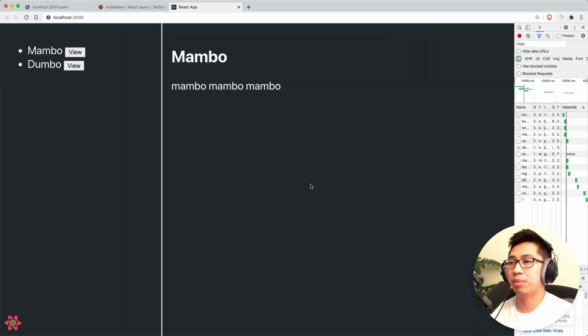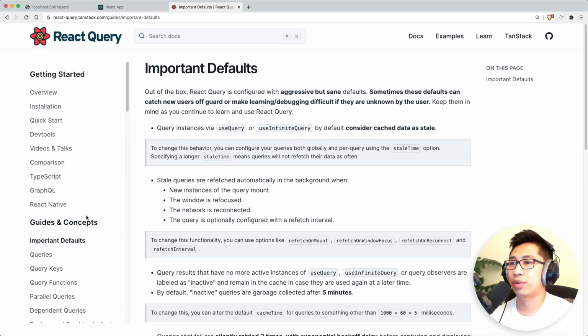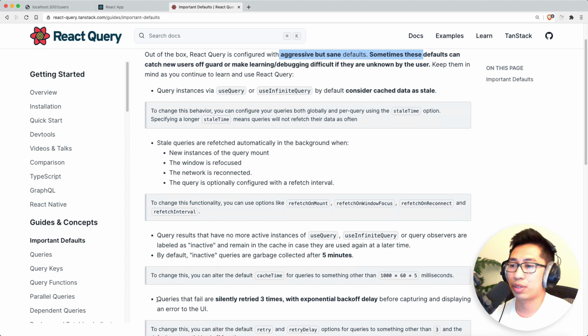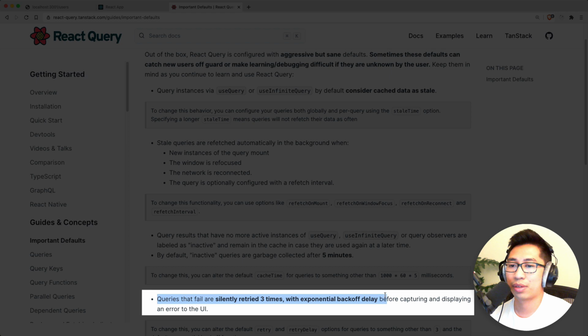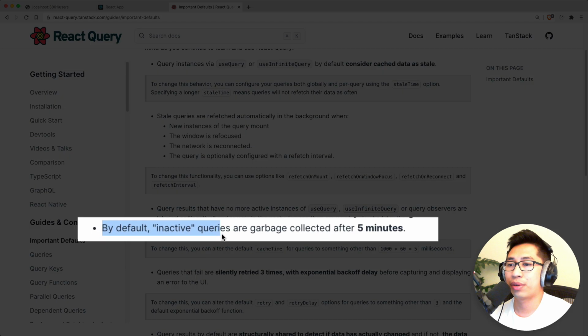Now let's talk a little bit about some of those default configurations or settings that React Query provides for you. So in the React Query documentation, there's this section called important defaults that you absolutely should read through. It talks about how it has some pretty aggressive but sane defaults. What are those things? That includes, for example, what we slightly talked about, where it automatically tries to retry 3 times, right? That's one of the defaults. It also says that inactive queries are garbage collected after 5 minutes.